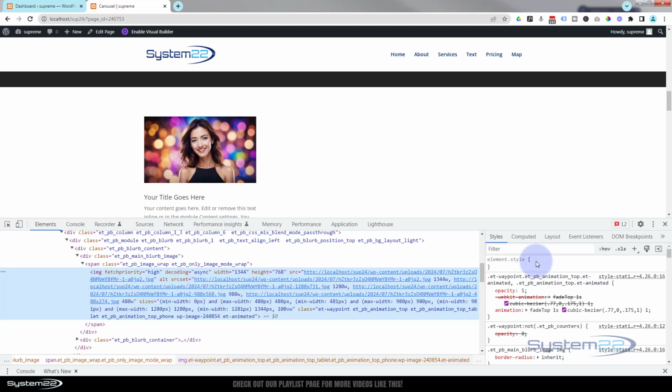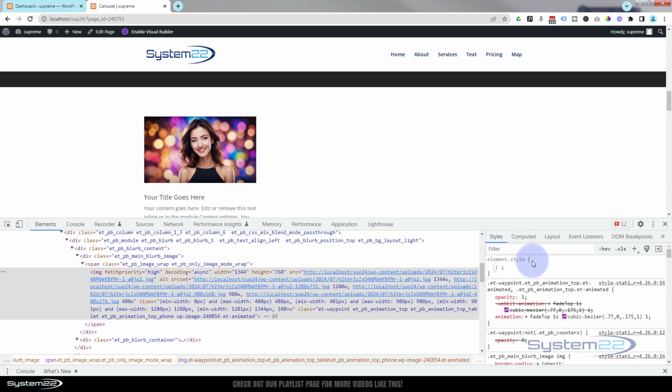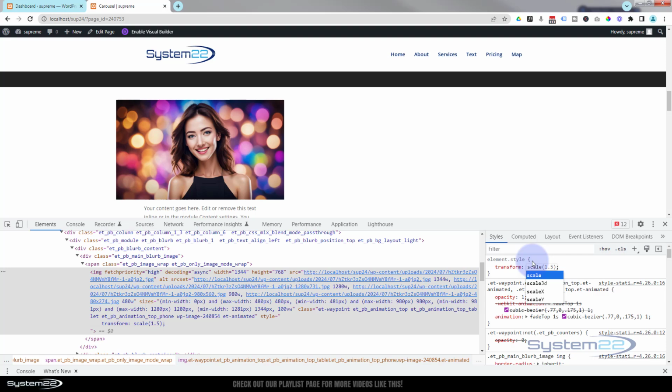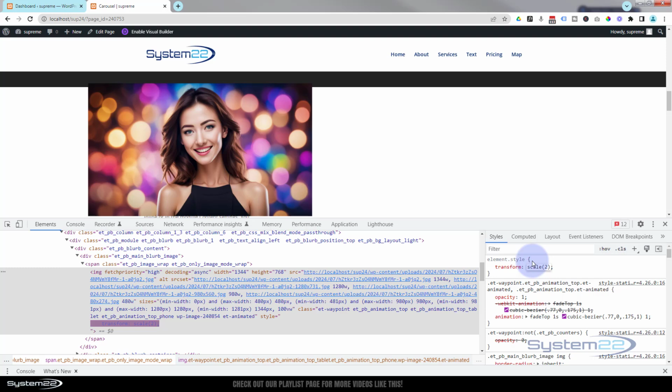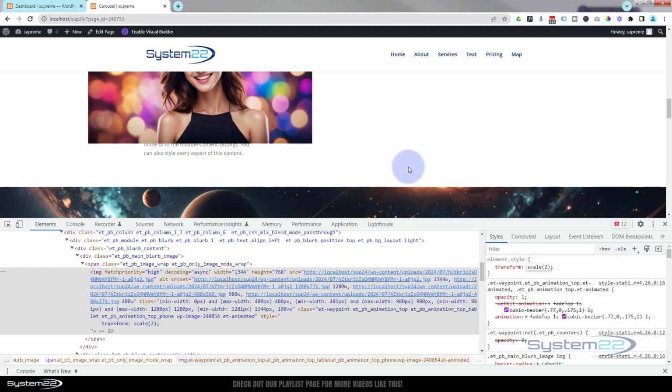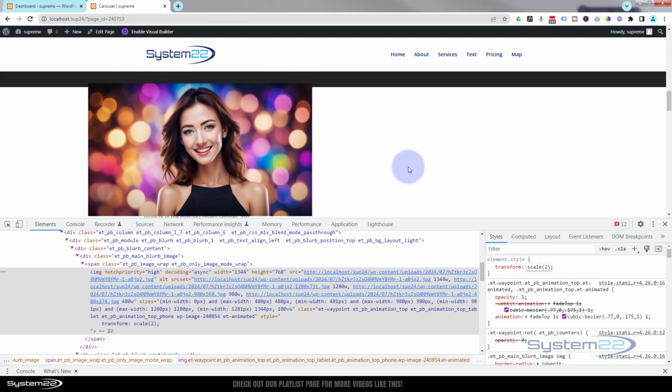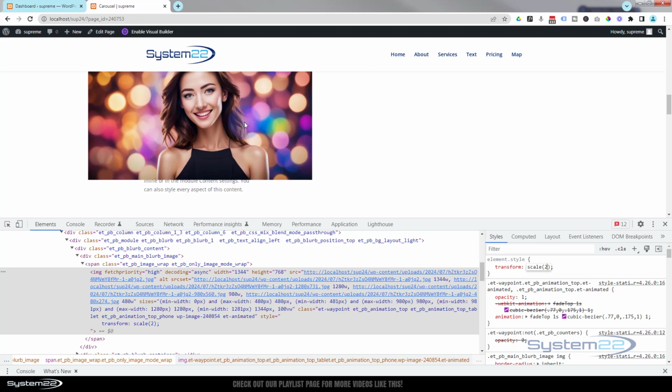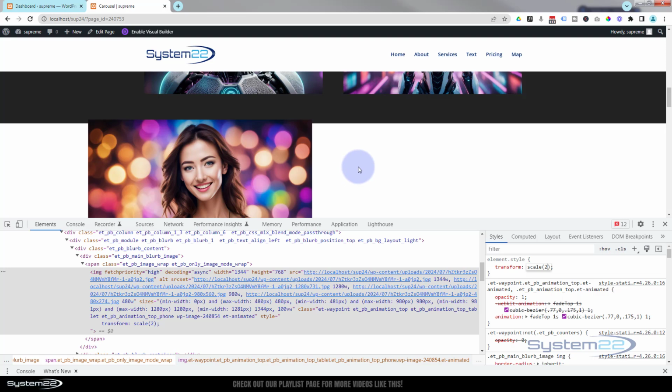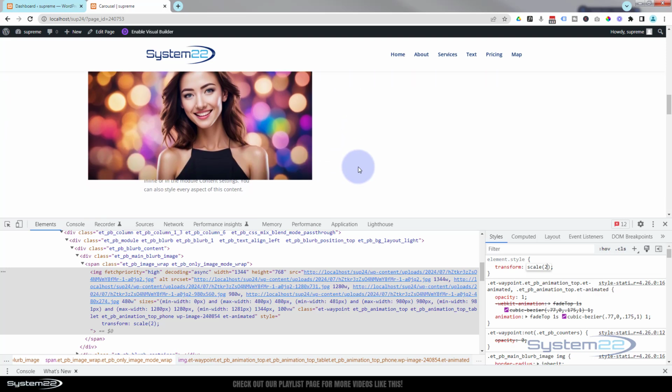Now, if we wanted to scale this up, let's see what happens. I'm going to type transform, colon, scale, put some round brackets on the end. Let's scale it up by twice its size. As you can see, it's scaled up there. Fantastic. But although that's worked, it's covering all of our content and stuff like that. Now, I don't want that to happen at all.